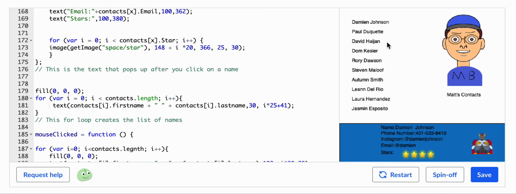Here I have the contact list. So I have the black fill for the text. Then I have a for loop, which is going to run the length of the contact list, and for each one, it's going to have the text, the first name, last name, and then the changing y values, and this goes all the way down there.